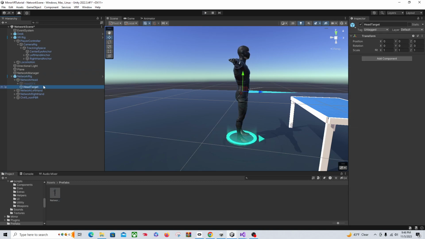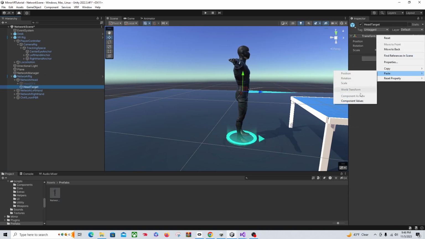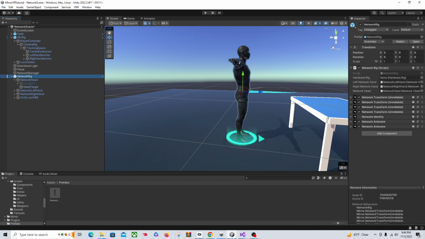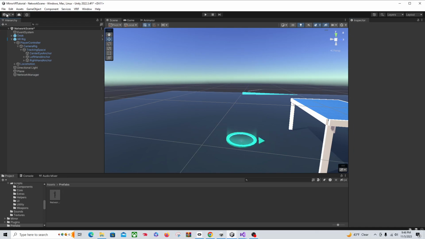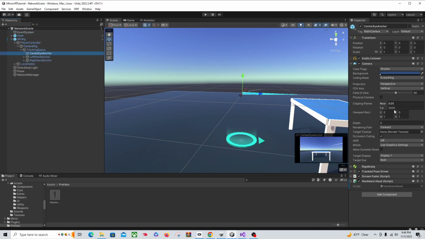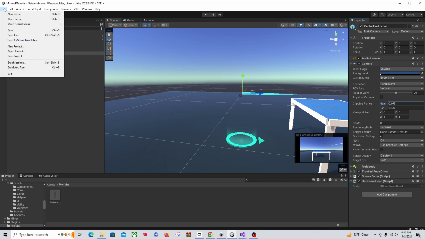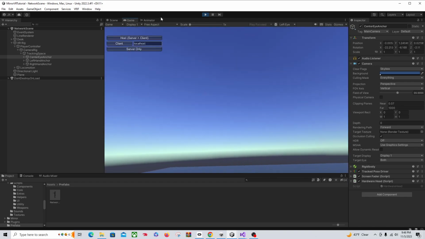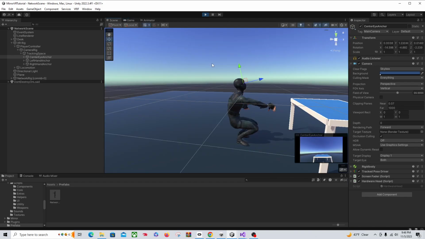come down to your head target, paste the component values. So go and apply all, delete it, file, save, and then we can come back down into our center eye anchor, and we can switch this back to 0.07. You might have to adjust this a little bit. Now. Host. Okay, so now everything looks pretty good.